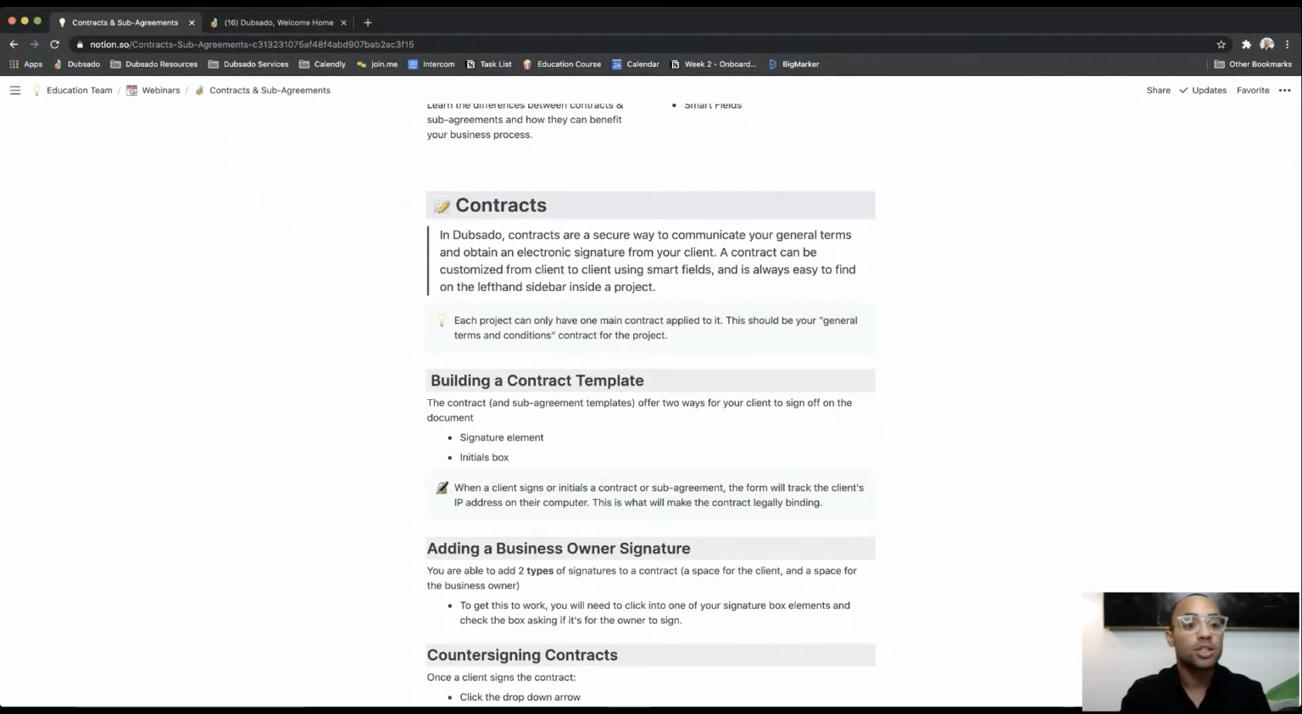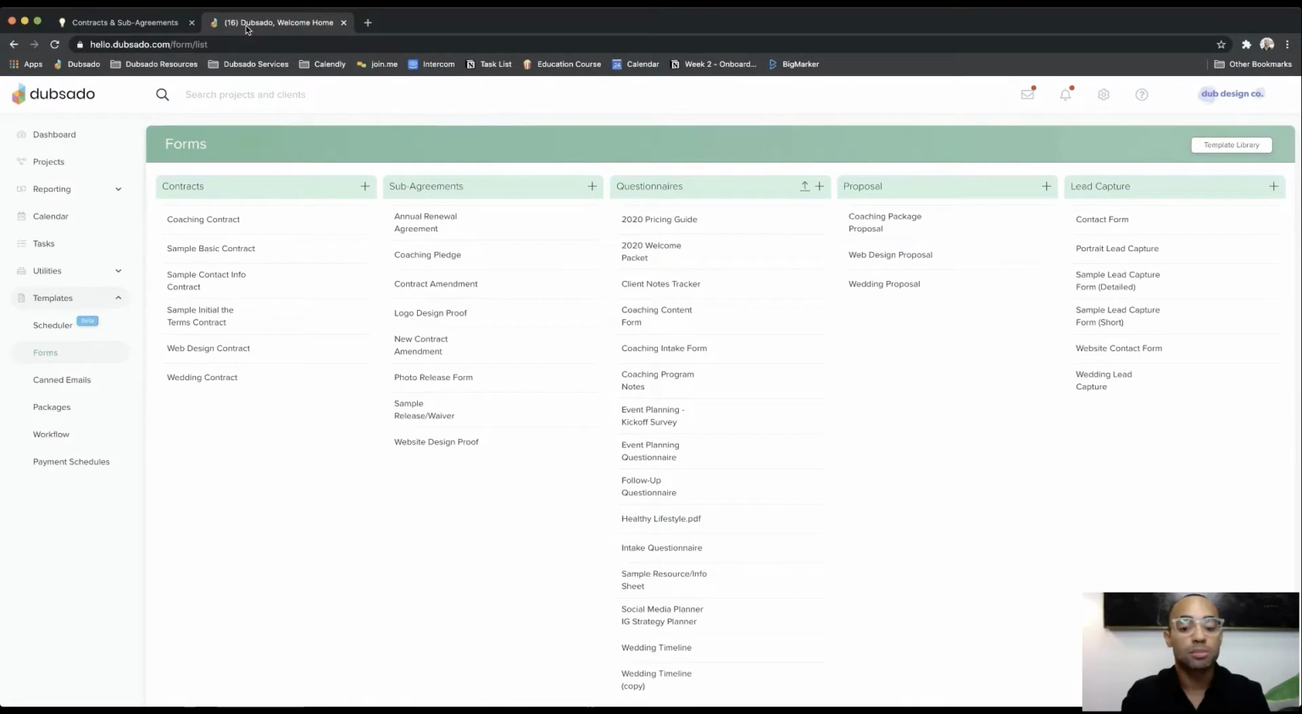So what we can do here is we're going to jump into Dubsado. And if you're brand new to Dubsado, if this is your first time, where I'm at right now is on the left-hand side here underneath the Forms tab. And then we're going to be talking about contracts and sub-agreements here. Those are going to be the core ones that we'll talk about.